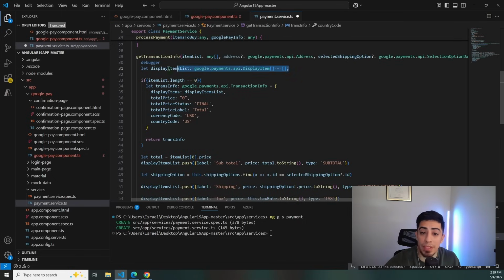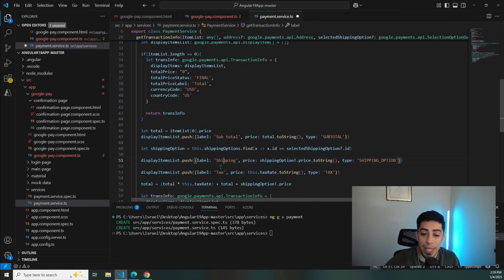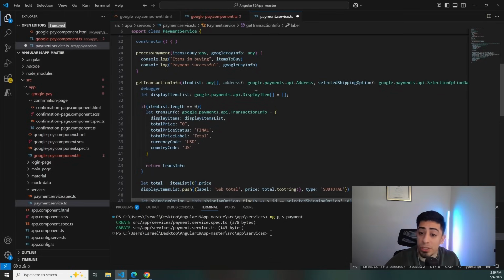So now we have the display items list. In this list are going to go our subtotal, our shipping, our taxes, and our final. Make sure that you use the correct interfaces here and that you have this correct structure. Google Pay needs you to have it exactly a certain way. You cannot get cute with it. Otherwise, the Google Pay pop-up won't work correctly and it's just going to keep crashing or get stuck. So make sure that you're using the exact interfaces that you need and have the correct structure.